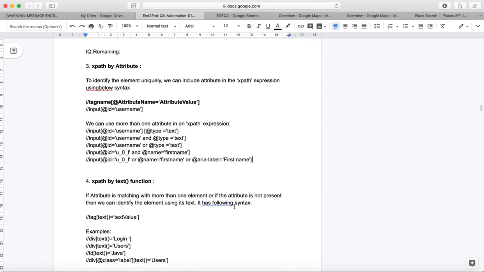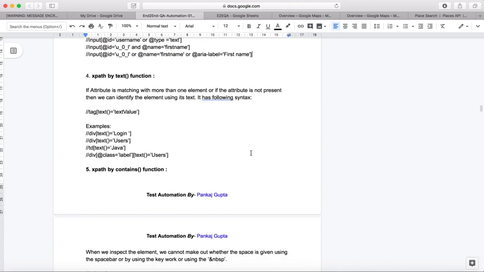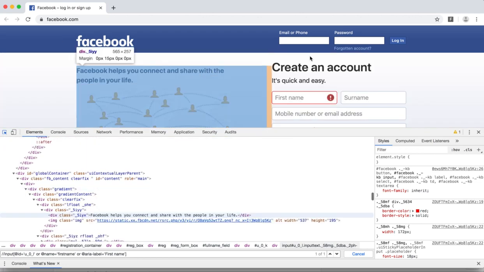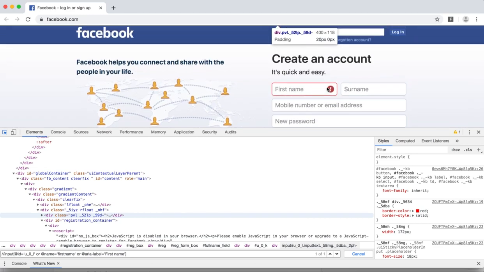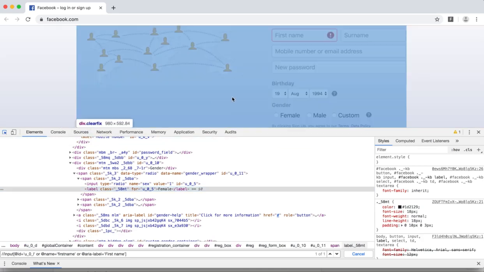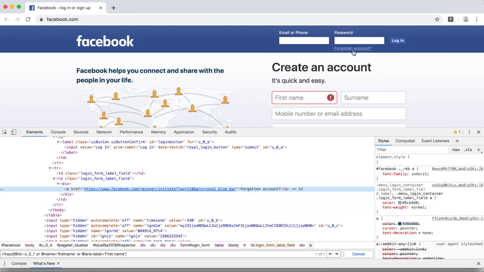Now the next thing we'll see is how to identify by using text. So now we'll see how to identify the XPath by using text. Before going to the text, let me check. I'll click on this text, so I'll be able to identify. Yes, but I don't want that, let me go somewhere where text is there. Okay, this text. Forgot account is one link, which we have already seen in link text.